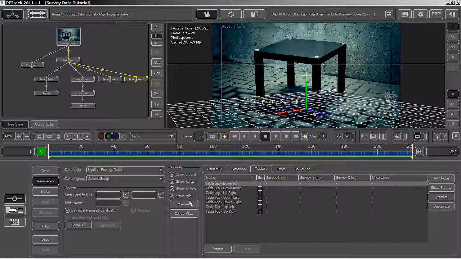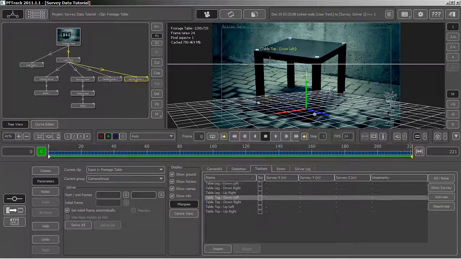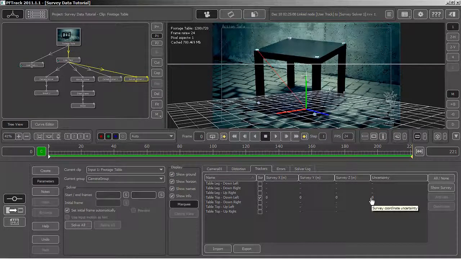Let's say it will be my first tracker I made. So, tabletop down left. I select it, and for the beginning, its coordinates are set to 0. It's the beginning of our coordinate system. Sorry.